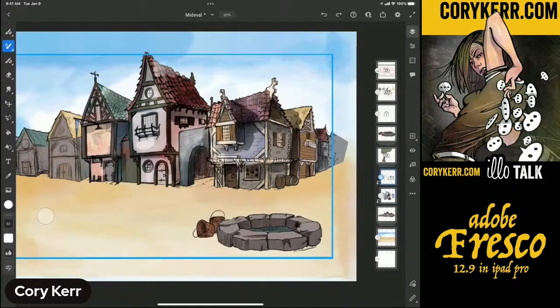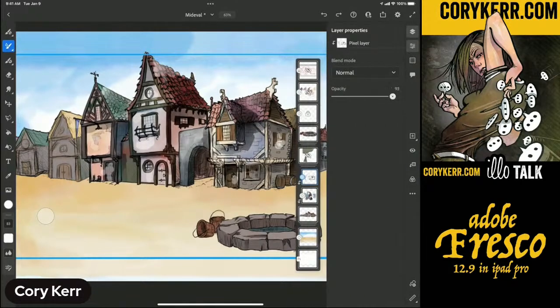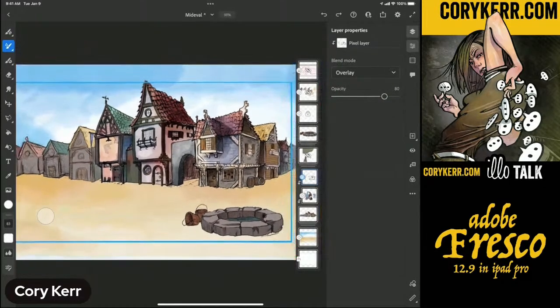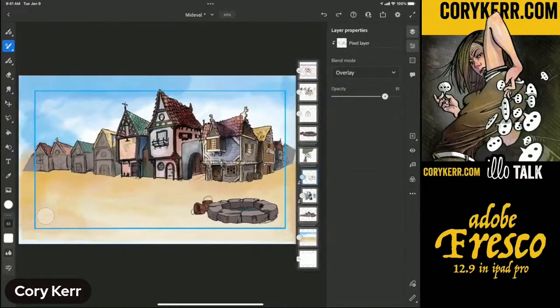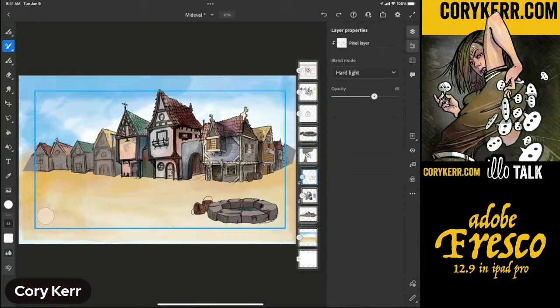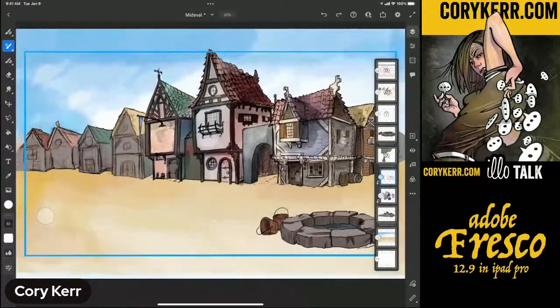Just trying to get some areas where you can pay attention to things. Just brighten them up a little bit. Okay, now let's drop that down a touch, and then let's try overlay. And just knock it back so it's not so much. I'm going to flip through a couple of these. A hard light I like. Let's stick with hard light. Okay, there we go. And so real quick, you can see that.